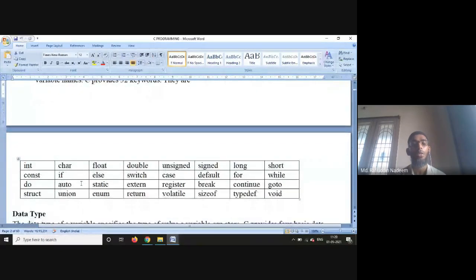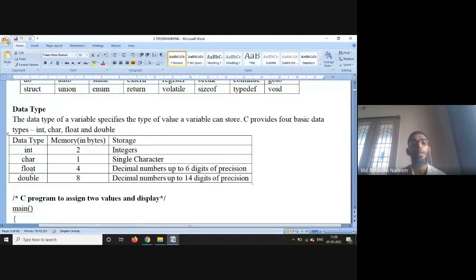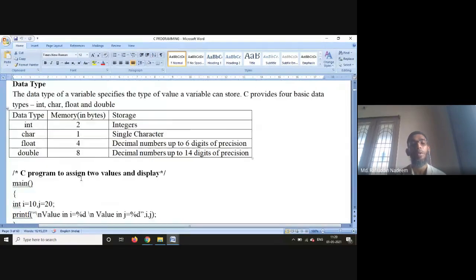Then you should not use any keywords, which have a special meaning, as variable names. Then we have different data types. You know that data types specify the type of data which you are going to store in memory. Integer occupies 2 bytes of memory, character 1 byte, and float and double occupy 4 and 8 bytes respectively.